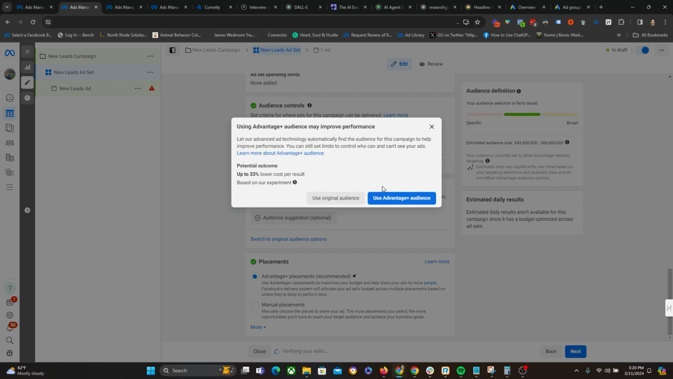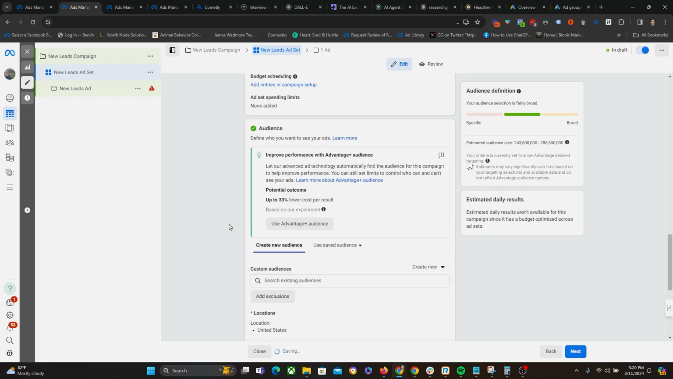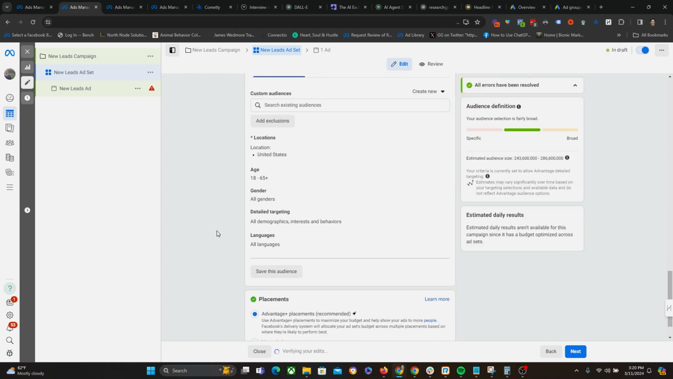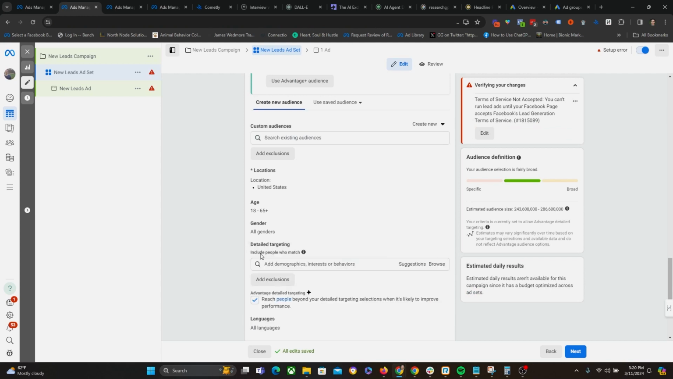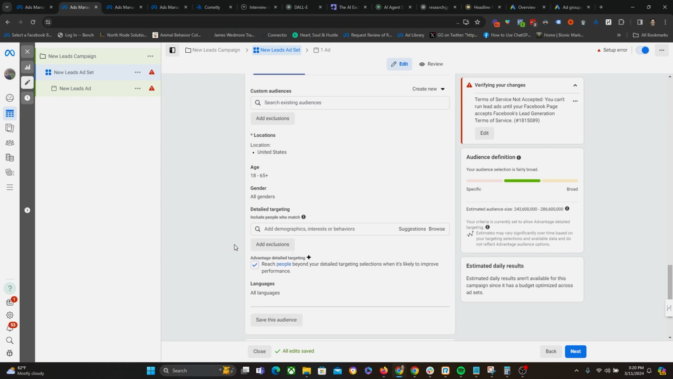Obviously, they're going to give you this warning because they want to use it, but don't worry, you can just click on use original audience and you see all of the same settings that you enjoyed before. However, even in here, you cannot escape the Advantage Plus cloud that Meta puts over us, because when you go to detailed targeting, there's a couple things that happen right here. You'll see here, it automatically selects Advantage Detailed Targeting Plus, where it says reach people beyond your detailed targeting selections when it's likely to improve performance.